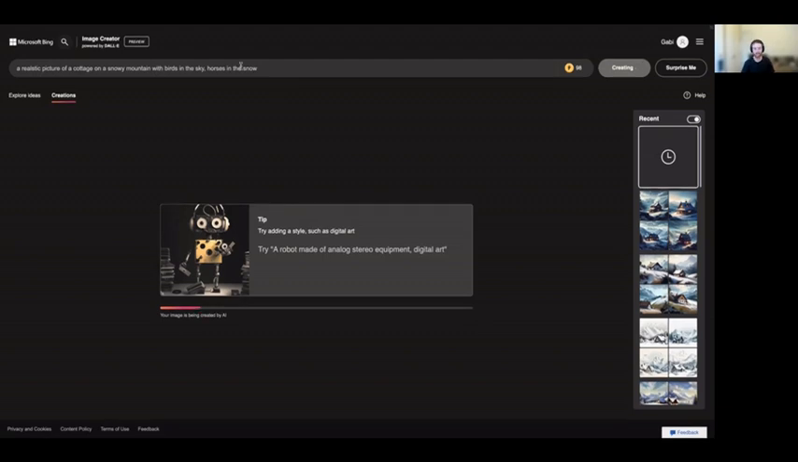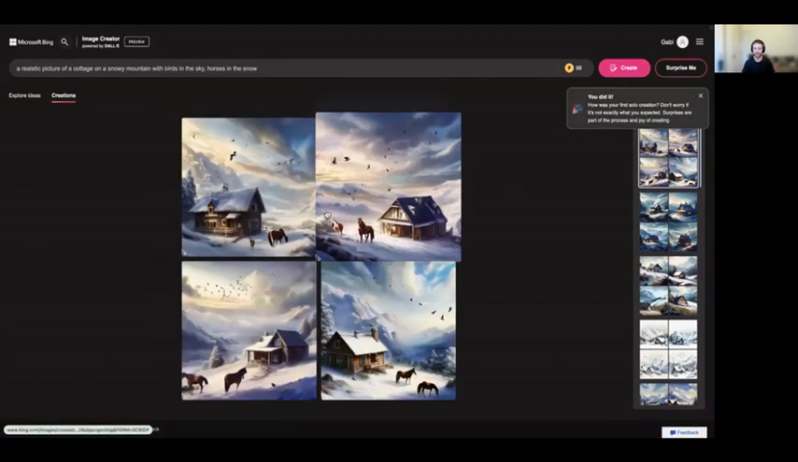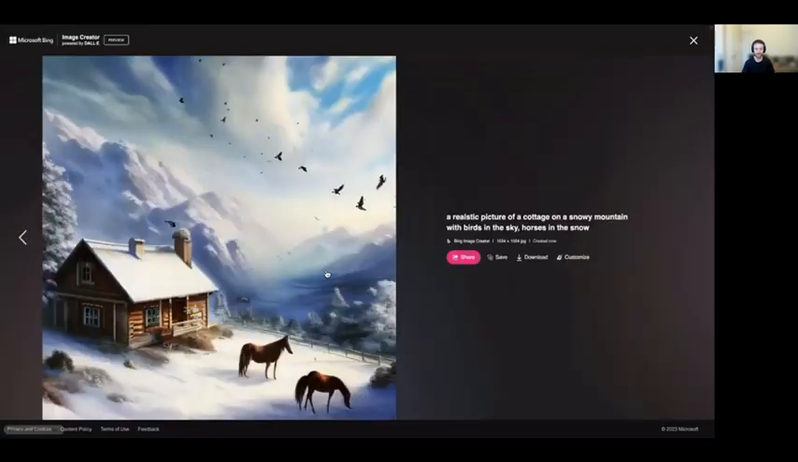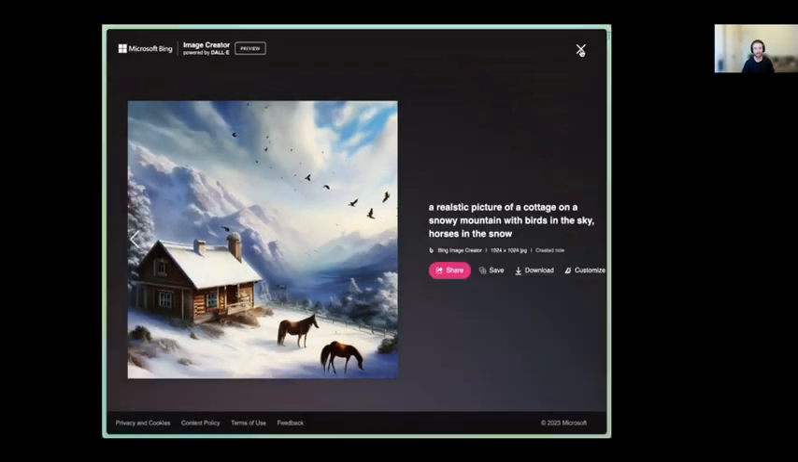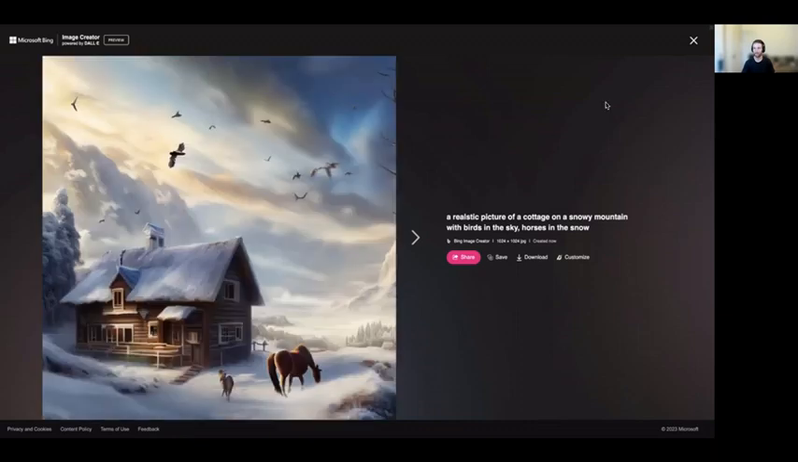Lewis, I'm going to show your example in a second. Okay, so look at this. It's amazing. You see the horses on the floor. Here, this picture is actually pretty amazing. You can see that there's horses. You can see that there's birds in the sky. It's a little bit not detailed, but I created this very, very quickly. So I think that this is pretty amazing.